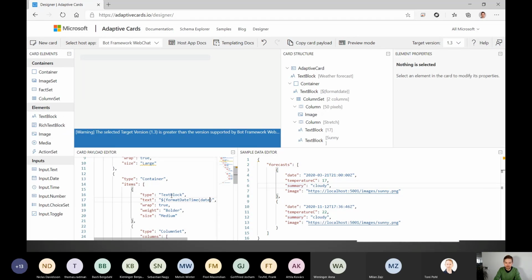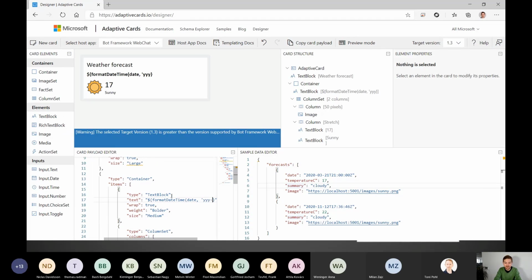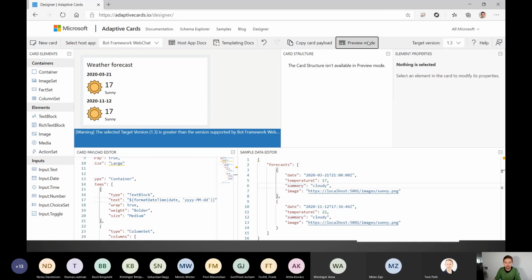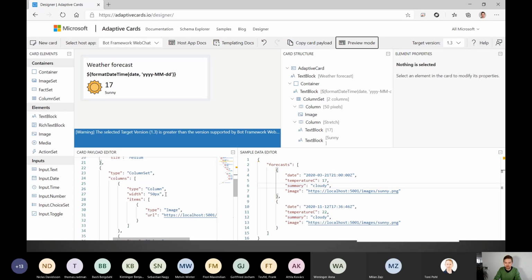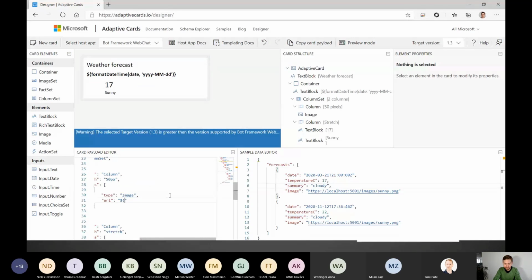Format date time can be used to format date time. One more here. So let's try it out. Preview mode. All right. Let's bind the image to the image property in our sample payload.